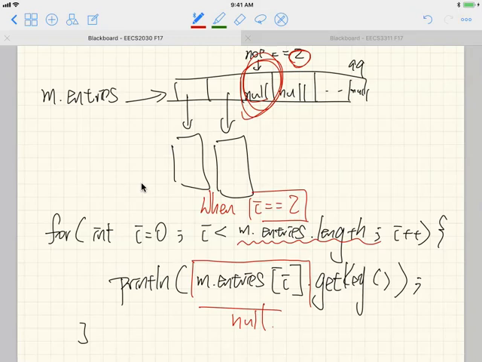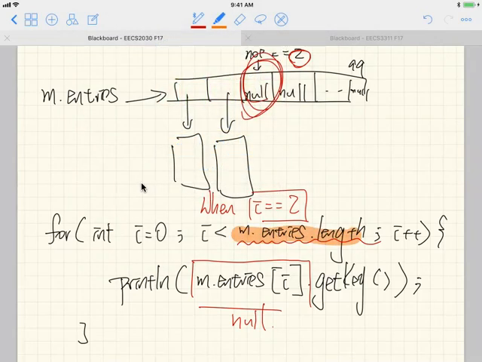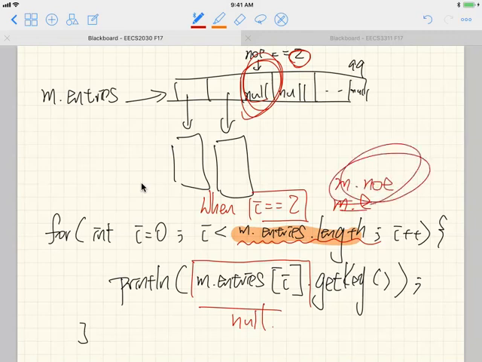So the correct answer should be, as you guys said, m.e. Oh, sorry, m.moe. Okay, that's the answer. That's subtle points when you see the code.